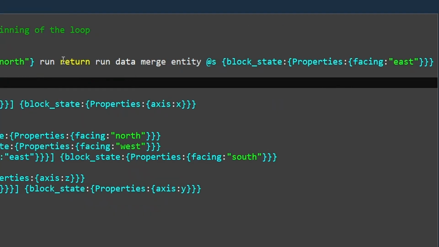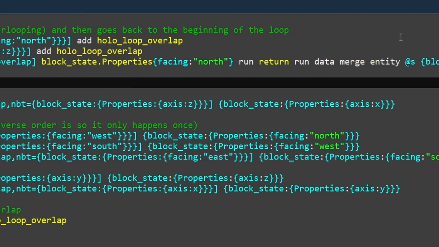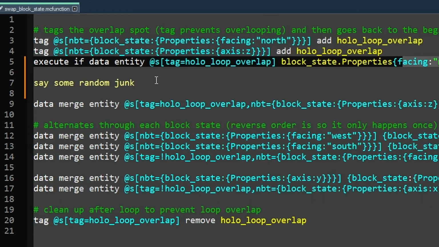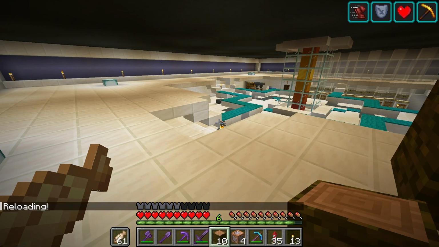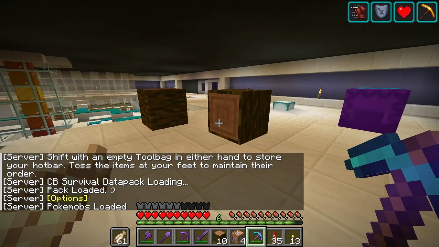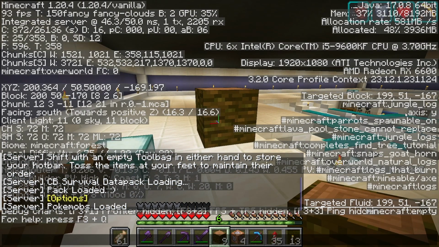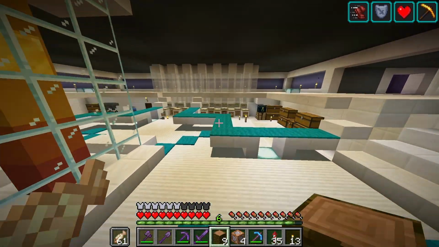Basically what's supposed to happen is if it hits return, that should break check it, and this should never run if its facing direction is north. In all the other cases, it should say some random junk. So let's go test it out. Reload, probably gonna be doing a lot of that today. And then we need to figure out what direction is facing north. Wait, this uses axis Y, X, and Z. We need a block that has a facing north.